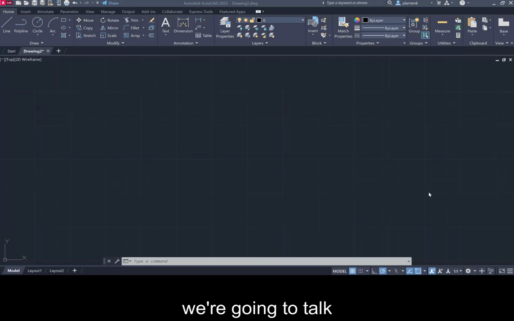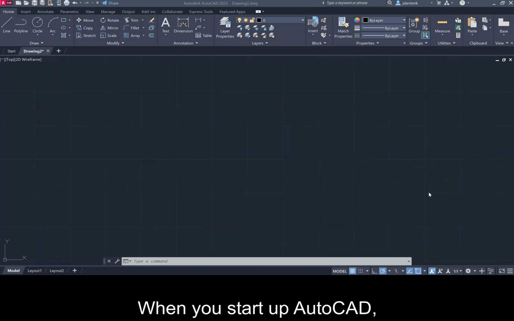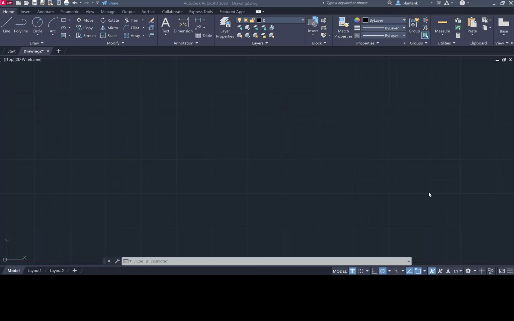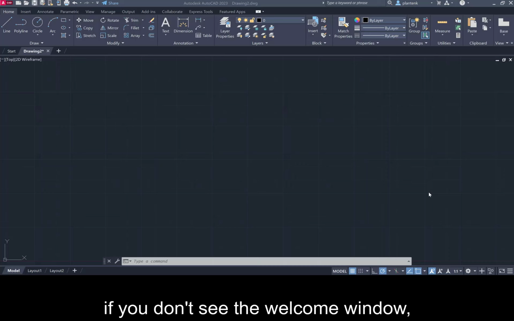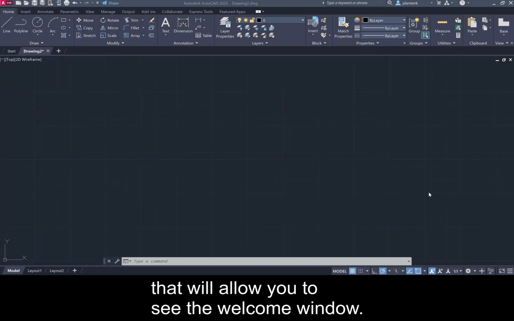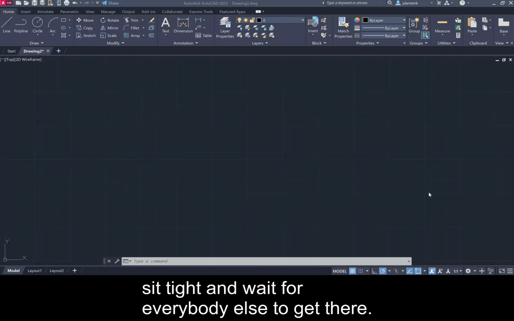In this tutorial, we're going to talk about AutoCAD's user interface and startup variables. When you start up AutoCAD, you may see a welcome window and you may see a screen that allows you to draw different elements like you see here. If you don't see the welcome window, I want you to create a startup variable that will allow you to see the welcome window. Alright, so if you have the welcome window, sit tight and wait for everybody else to get there.